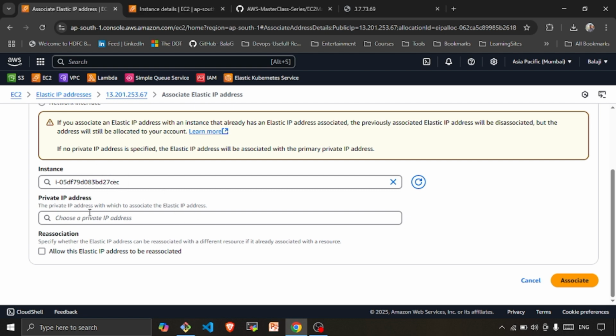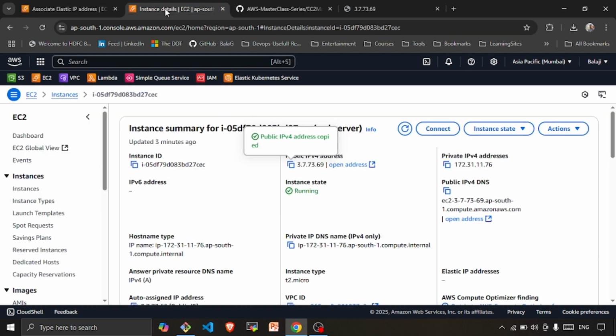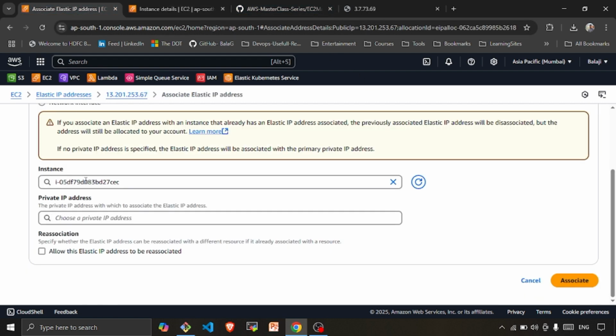There are two more options available. Instead of going for instance ID, we can also associate the private IP. This will also associate our web server to the elastic IP, but we are just going with our instance ID. So we have two options. Either we can use the instance ID of the instance, or else we can use the private IP of the instance. If you go and see, the private IP is 172.31.11.76. The same has been reflecting here. Since we have already mentioned the instance ID, we don't need to specify the private IP address.